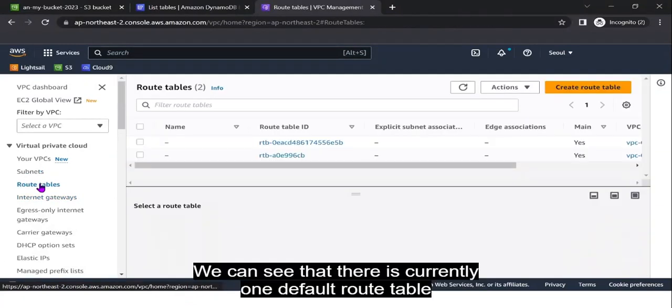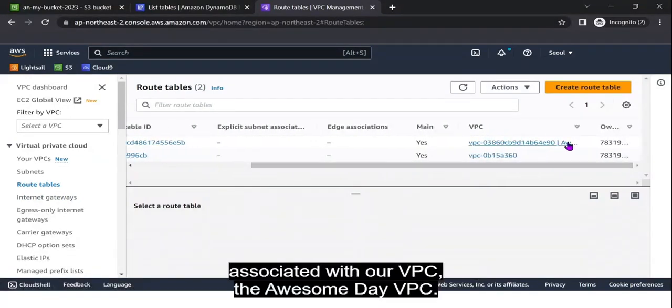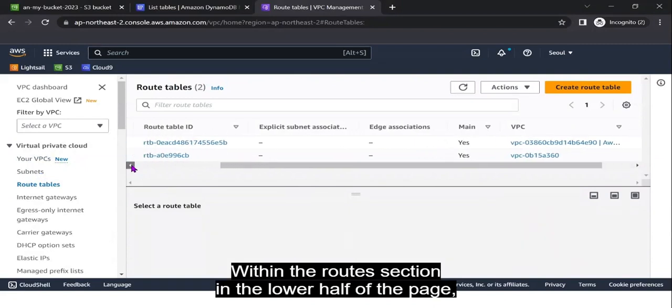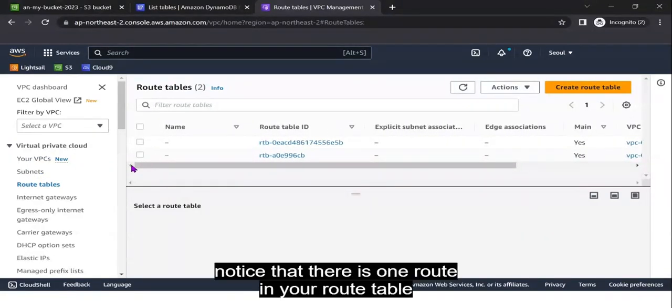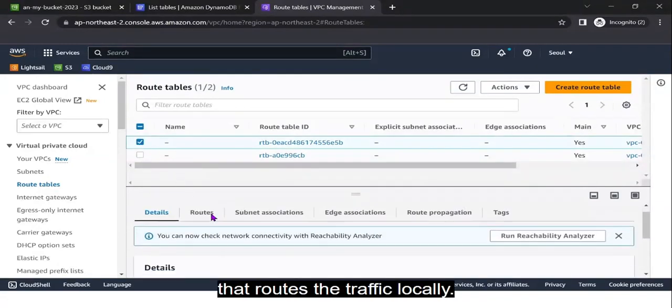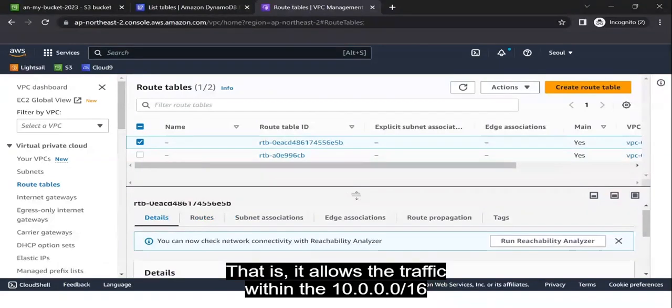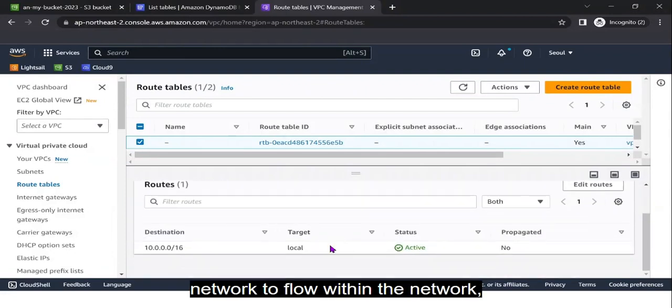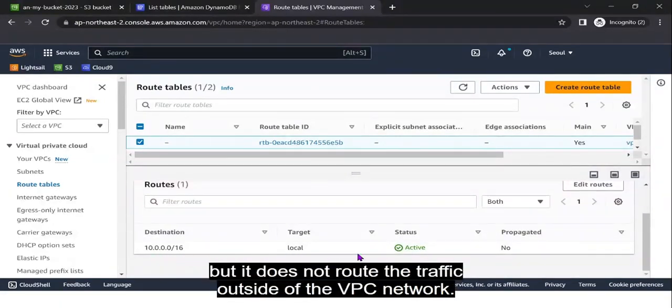We can see that there is currently one default route table associated with our VPC, the Awesome Day VPC. Within the routes section, in the lower half of the page, notice that there is one route in your route table that routes the traffic locally. That is, it allows the traffic within the 10.0.0.0/16 network to flow within the network, but it does not route the traffic outside of the VPC network.